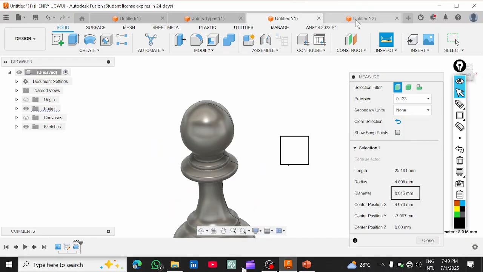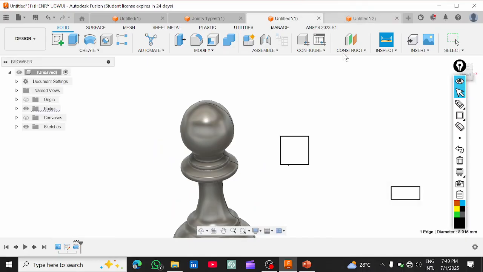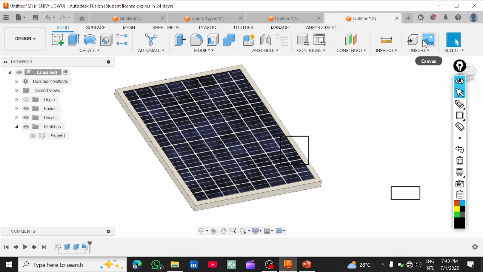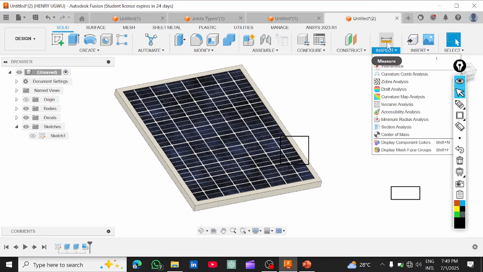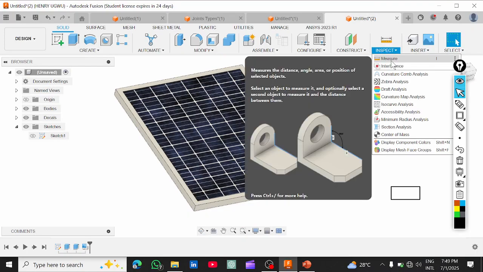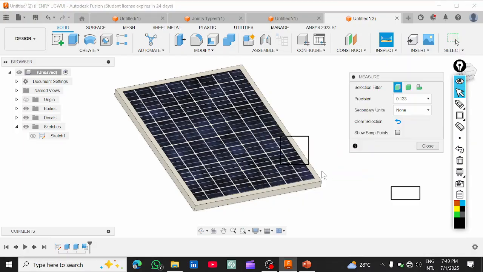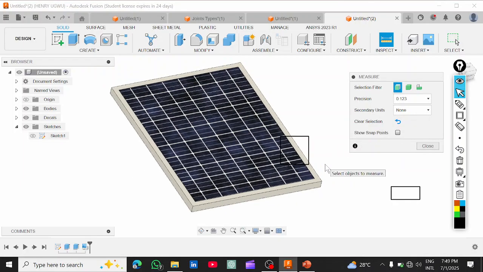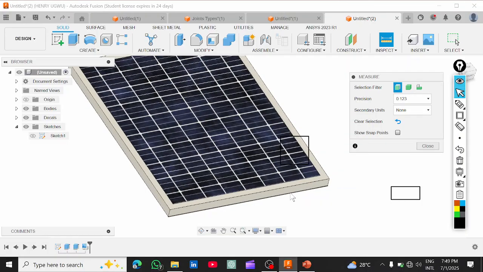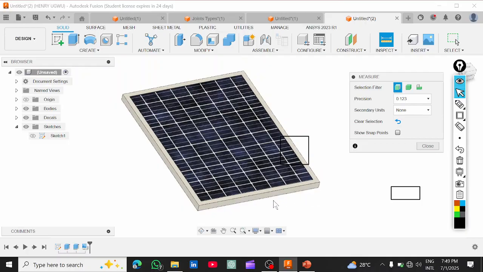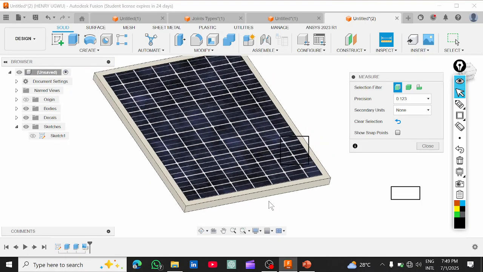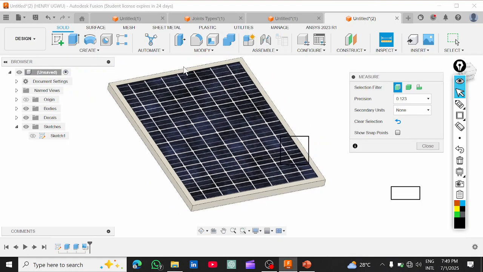Now let us repeat that in our second drawing. Let us activate measure, which is the first one here. You can use the keyboard shortcut key I to activate it. You remember in the previous measure example, in that chessboard, we selected just a line at the bottom. In this case, it's not just a line. You can select points, you can select surfaces. So let's measure the length of this solar panel.